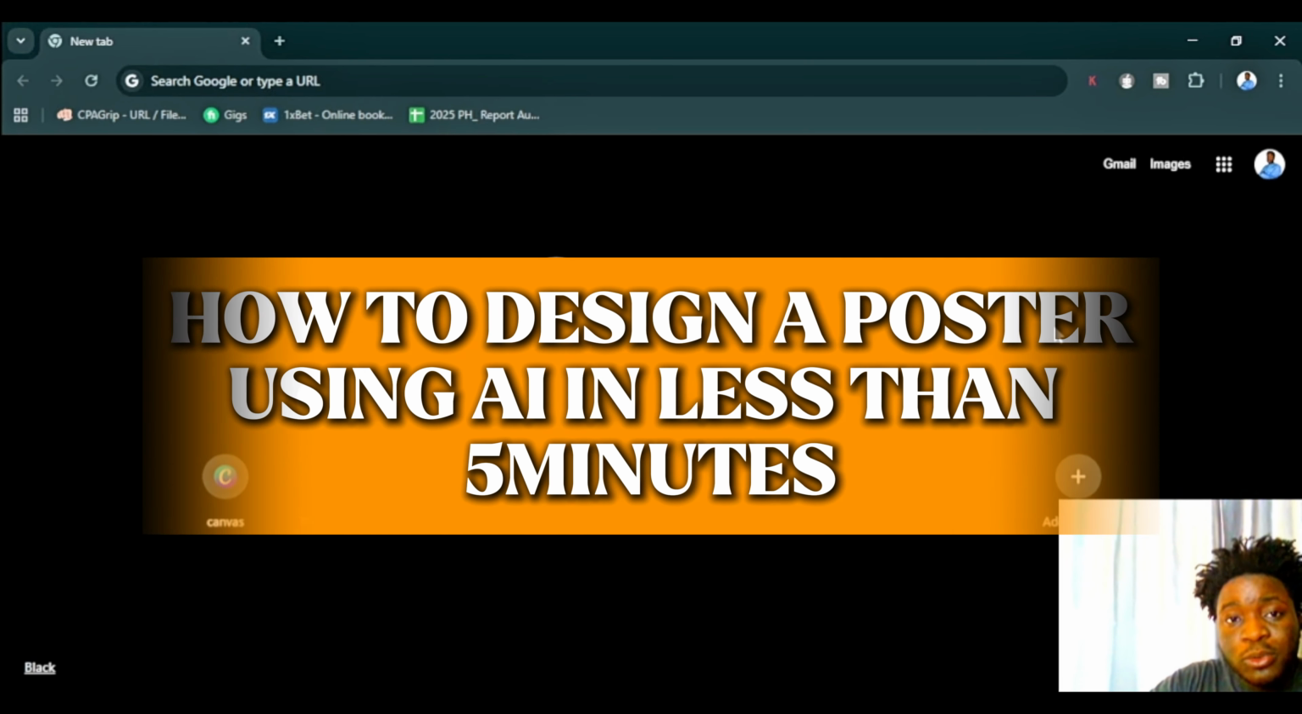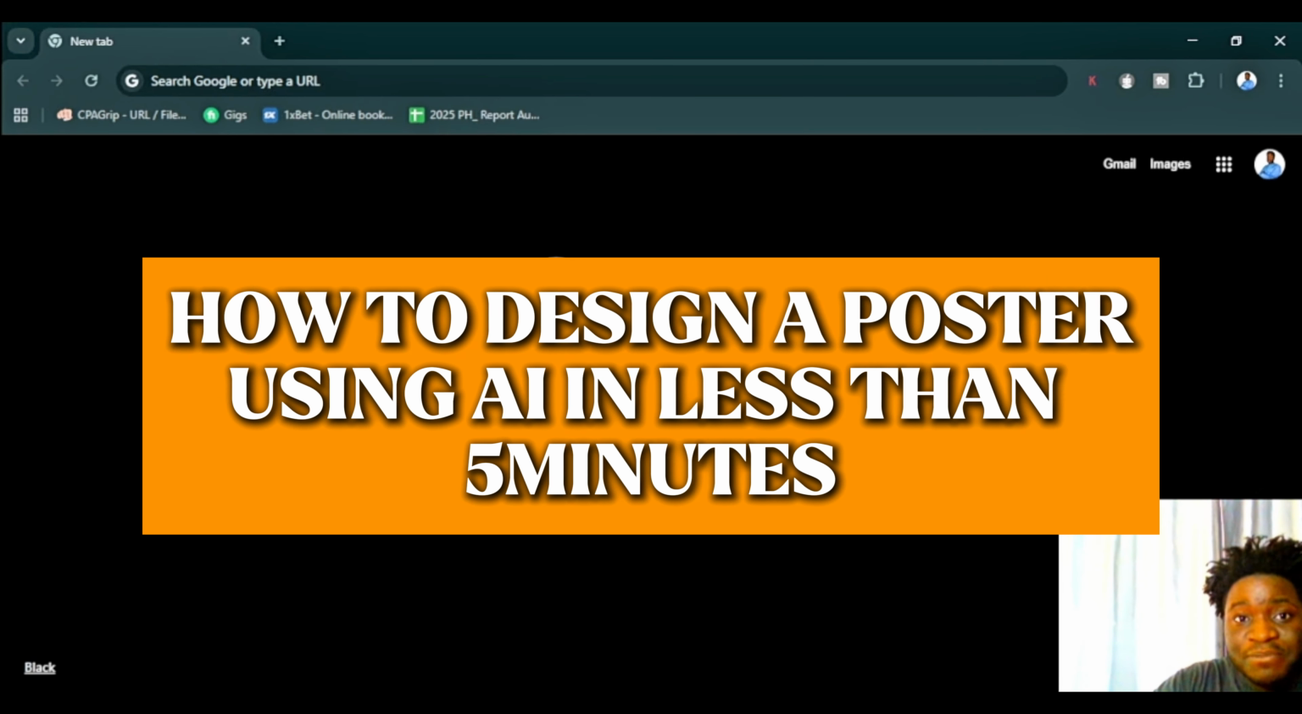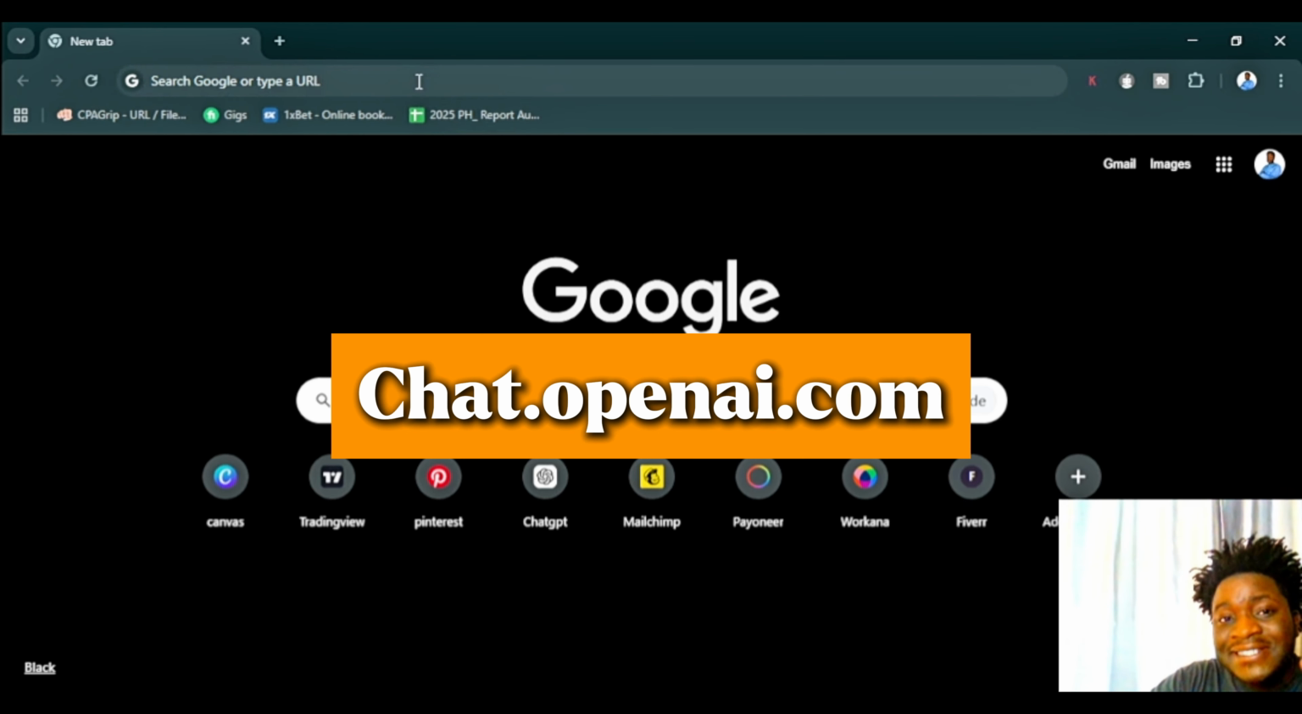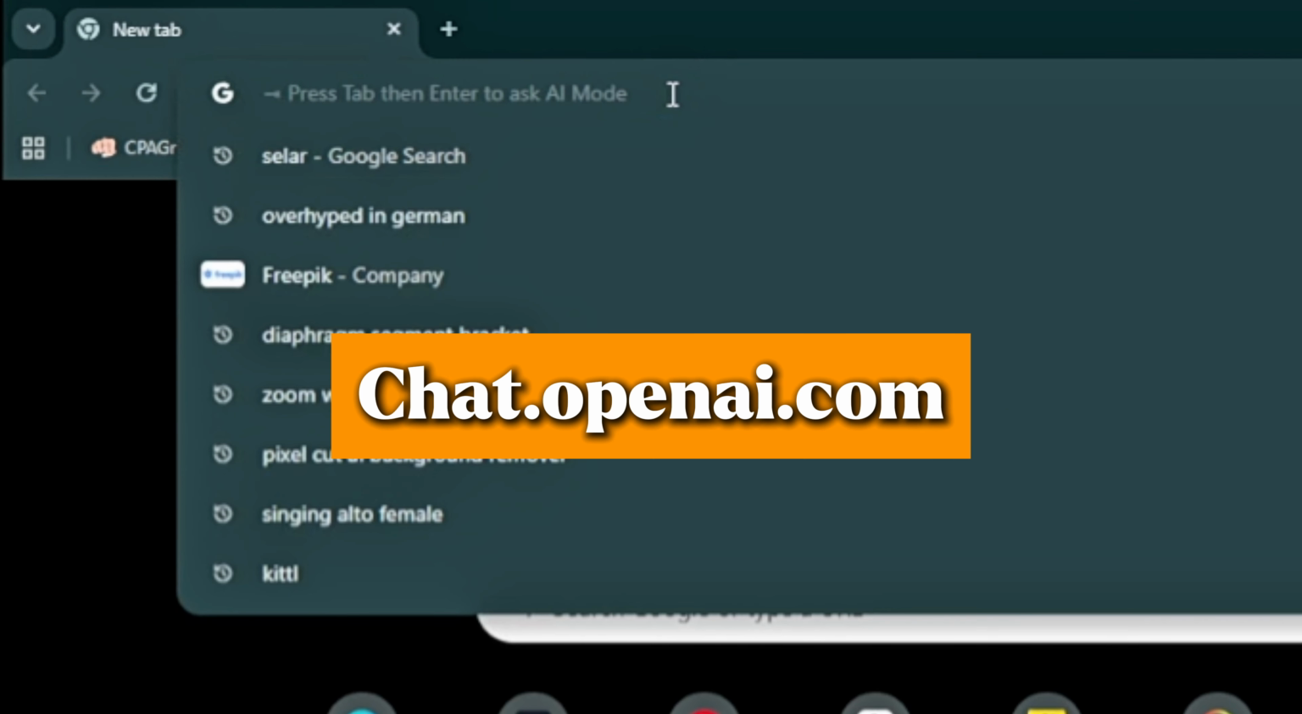This is how to generate a poster using AI in less than 5 minutes. First things first, head to the site chat.openai.com. Type it the exact way I'm saying it on your mobile web browser.